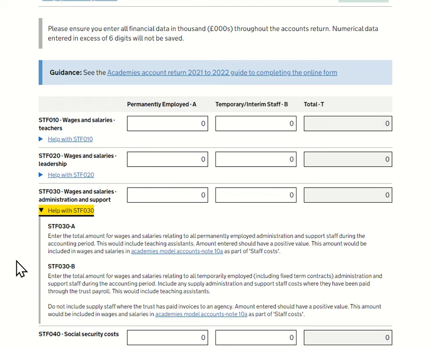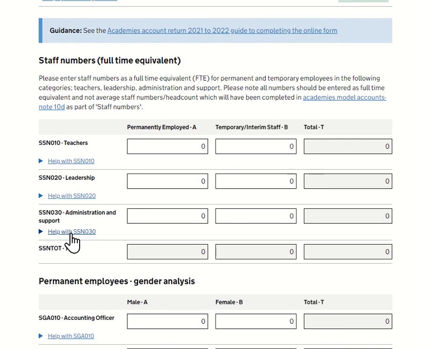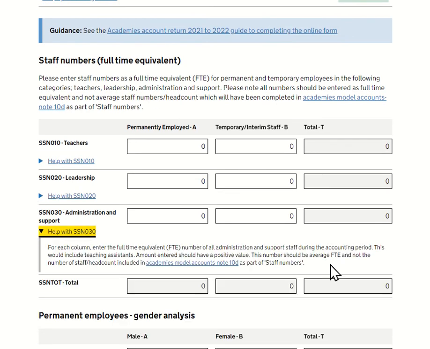In staff costs, the guidance in fields STF 030A and B has now been updated to include teaching assistants. The same change is reflected in SSN 030.